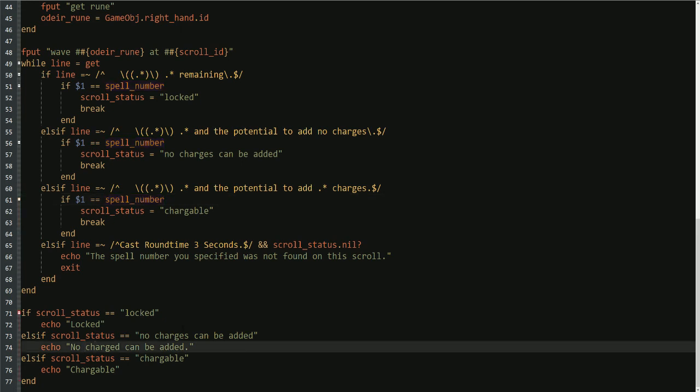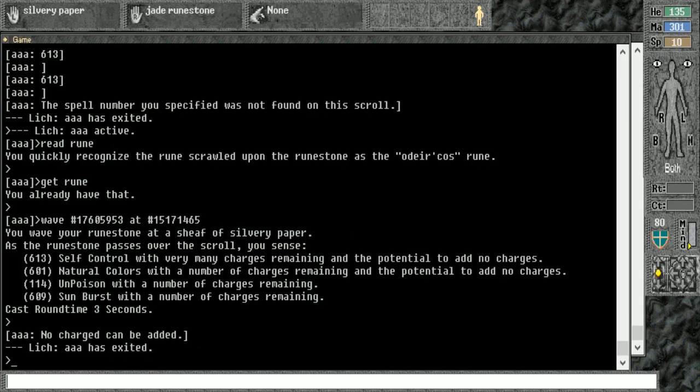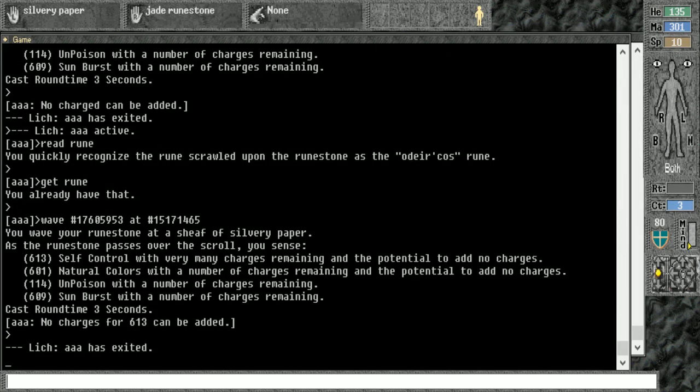No charges can be added. There we go. Let's try it now and see what that looks like. So that actually said no charges for 613 can be added. There you go.